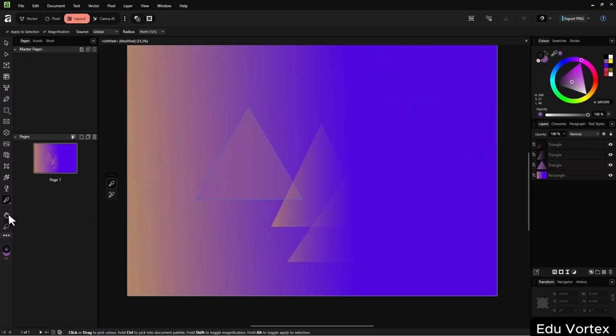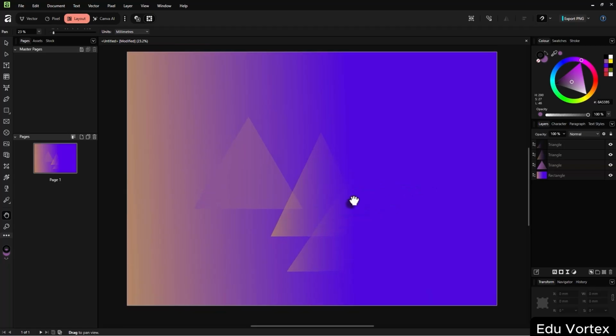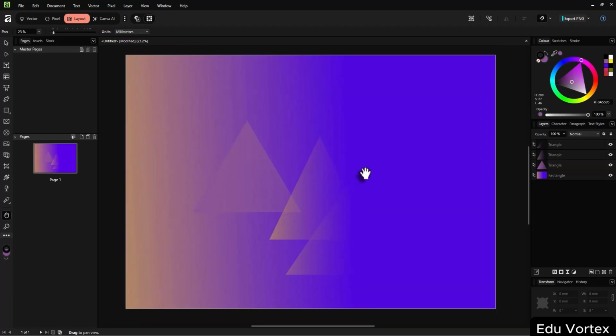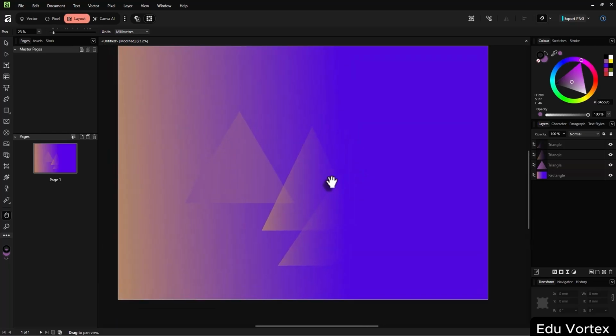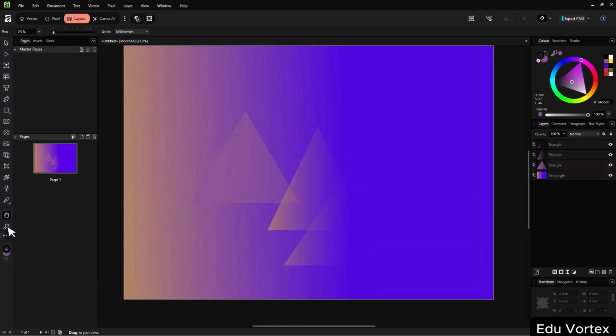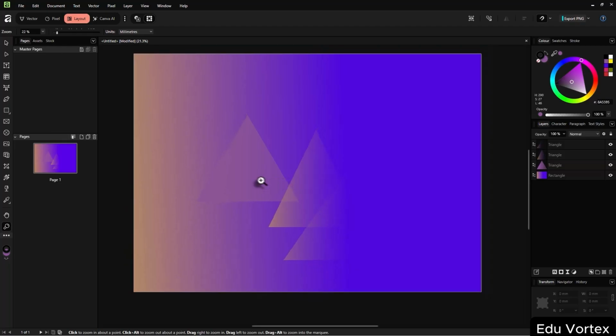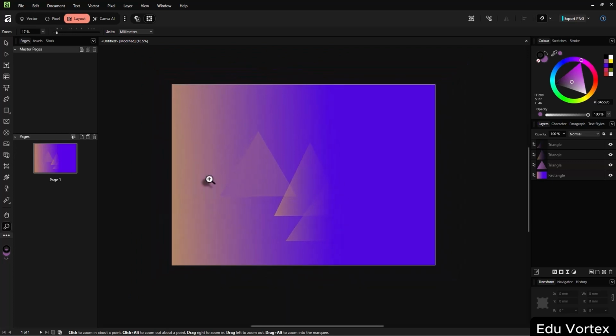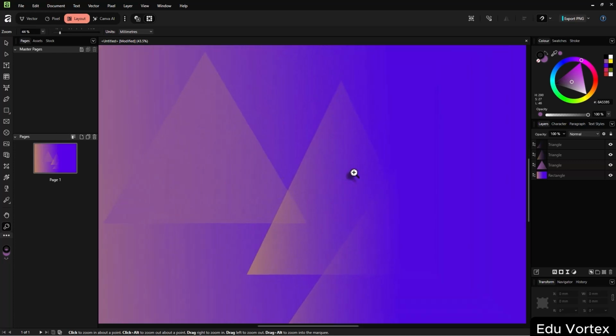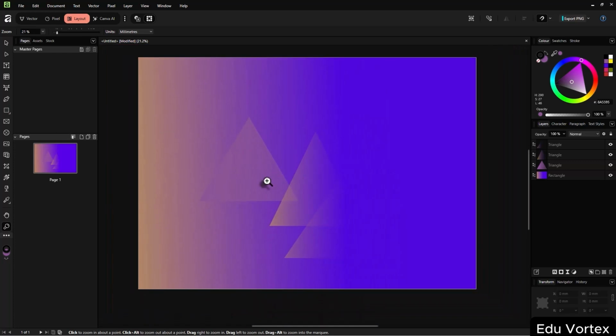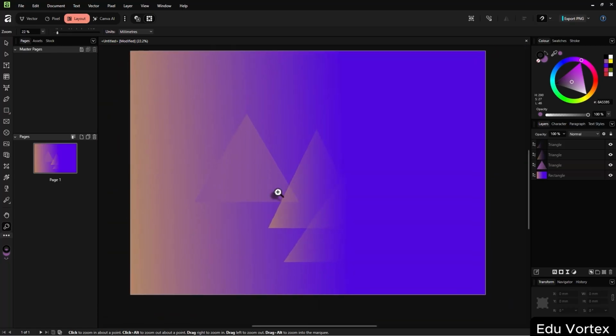The next one is the hand tool. This is simply used for moving the artboard here. Now the last one is the zoom tool. It works exactly in the same way it used to work in Pixel and Vector. Click and move to the left, it will zoom out. Click and move to the right, it will zoom in. So these were all of the tools in the layout segment.